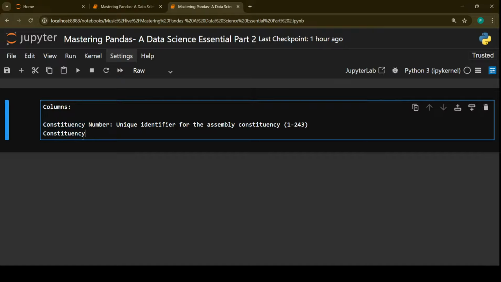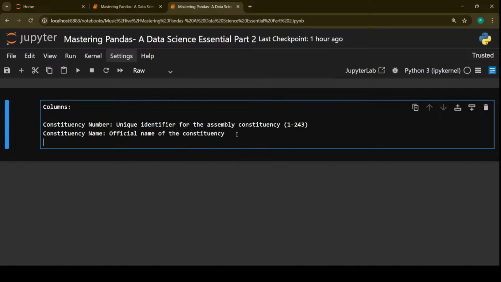Now I'll just copy paste it. Constituency name. Okay, now what is this? This is the official name. Obviously, this is the basic thing, the name of the constituency. So this will be the number, the unique number, and then there will be the name for that. Then the next one is the serial number.